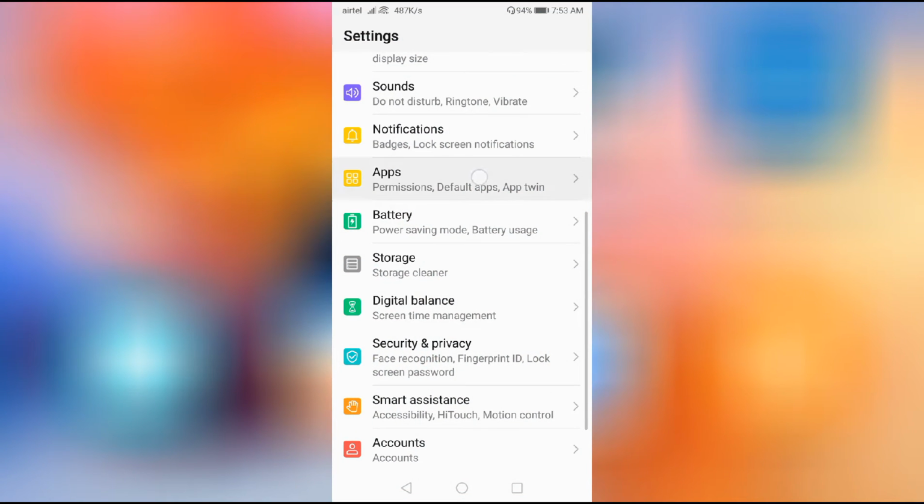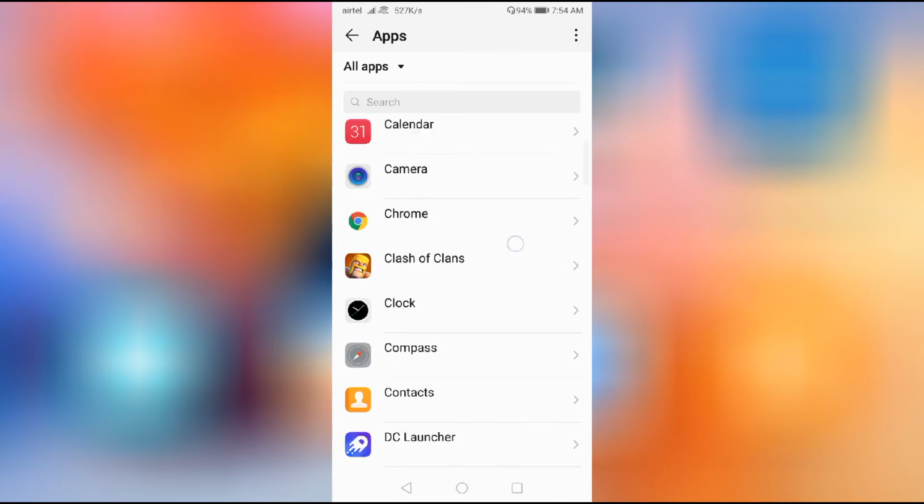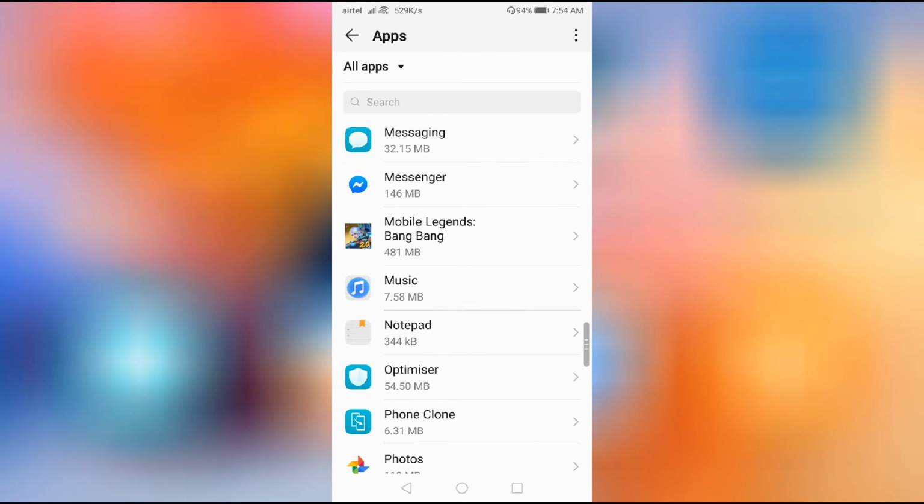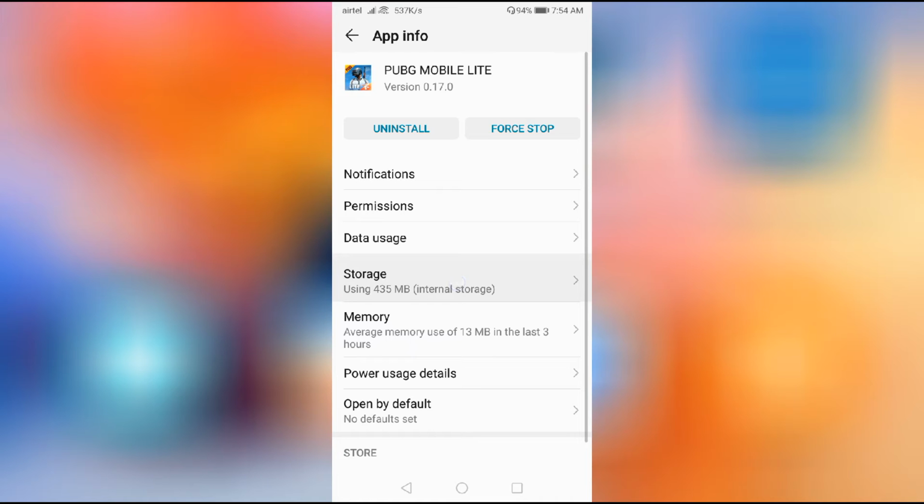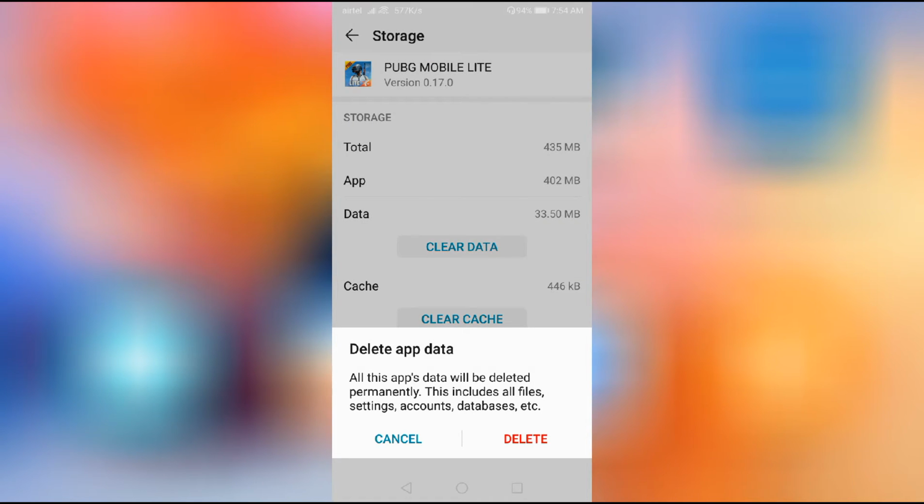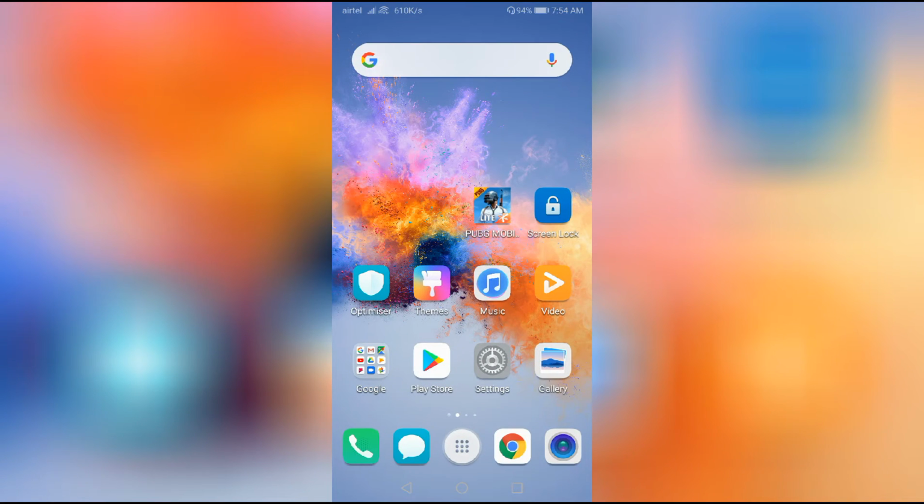Or, if you have a problem regarding it, go to settings, go to apps, and then click on apps again. Here you will get manage apps, installed apps, or app manager, and here you have to find PUBG. So here it is. Now tap and open it, go to storage, and after that you have to clear the data of your PUBG. Clear the data, and if you have the OBB file, you can go for this process.